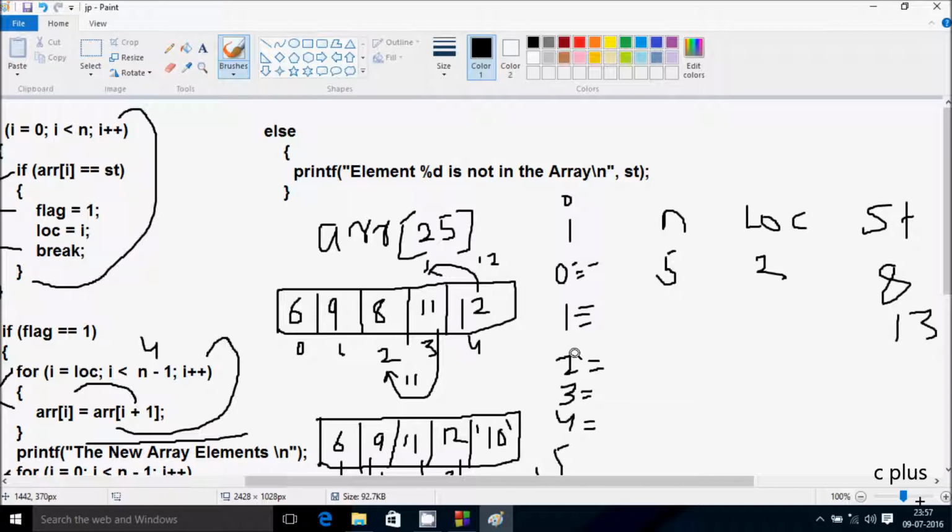So here I am going to increase. So i is 2 now. Check the condition 2 less than 5. Condition is true. So arr[2] position double equal to st. So 2 position is 8, st value 13, not equal. I am going to increase, so i is 3 now. Check the condition 3 less than 5. Condition is true. So arr[3] position double equal to st. So 3 position is 11, 11 equal to 13, not true. I am going to increase. So i is 4 now. Check the condition 4 less than 5.